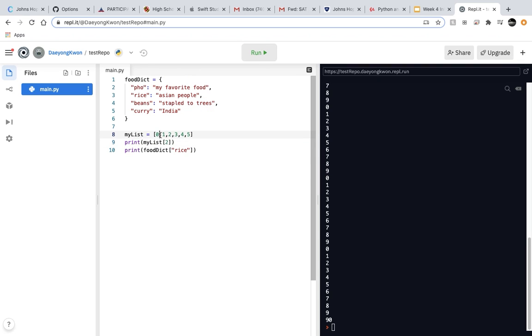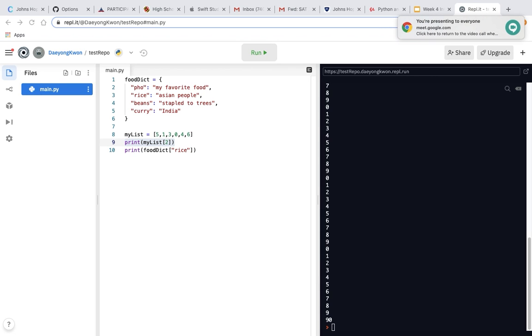Actually, this is a terrible example because it might not make sense for some people. Let's make the values a little more random. I think that's random enough. So in this case, we have my list, and we're going to print my list at index two. Can somebody tell me what this line will print? Three. Correct, yeah. This is the second index value, so it's going to print 3.